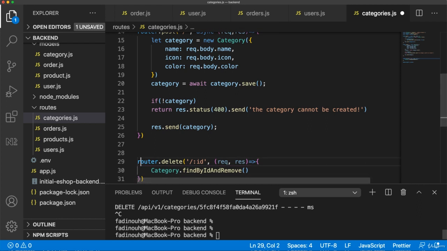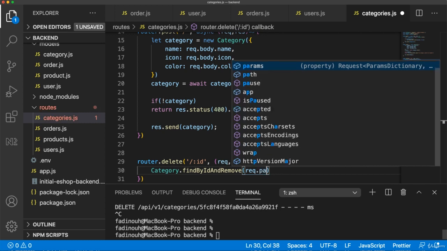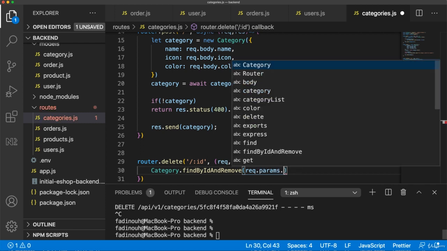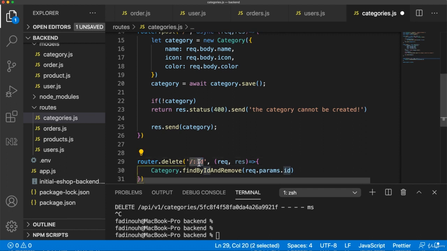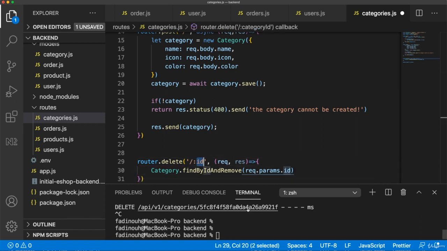So here, how will I get this ID from the URL? It's very simple. I say request.params.id. This name is the same name as I assigned here. So for example, if I say categoryID, I must put here categoryID.